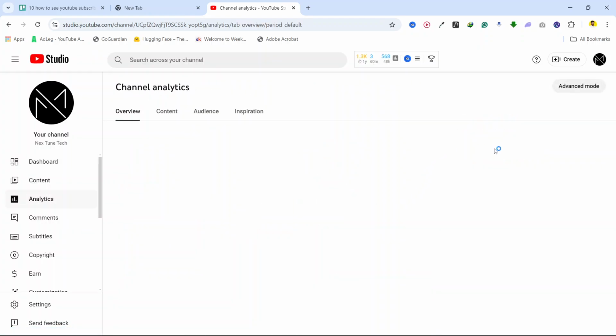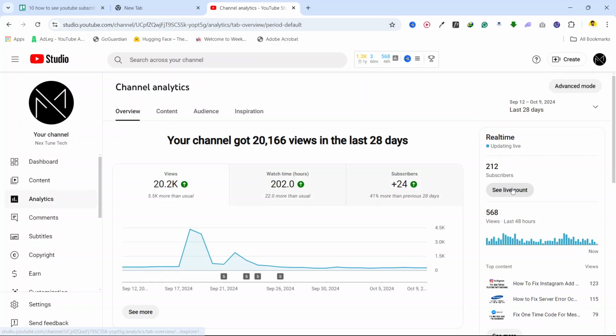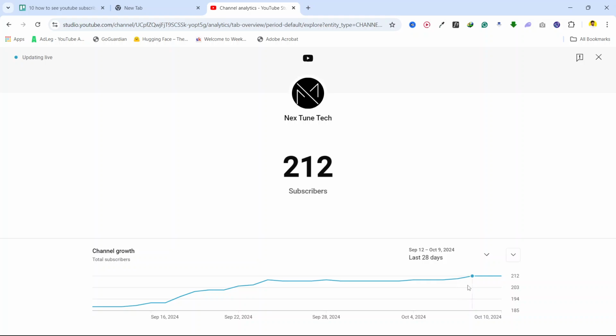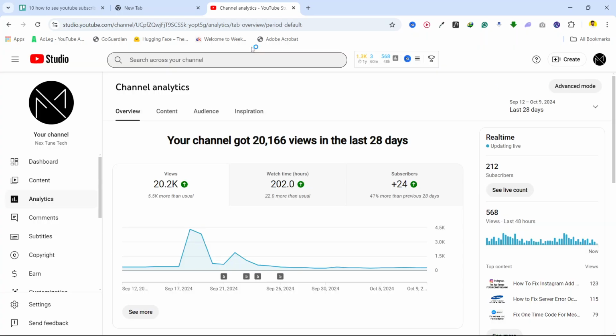And the second method, you can see your subscriber count. If you want, you can see your subscriber count from here, how many subscribers you are gaining on your channel per day. So this is the process.